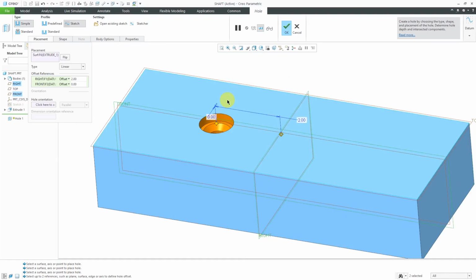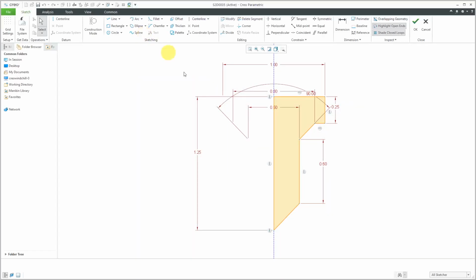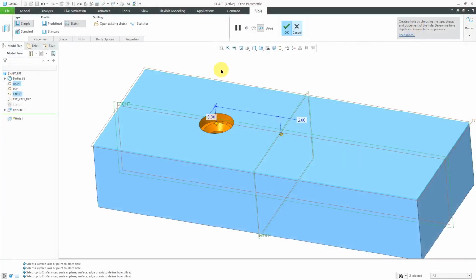Change this to a value of 0. And actually, before I hit the check mark, let me go back into the sketch of this. To save myself time when I show you the shaft feature, let's save this. I'll hit the save button, and that sketch has been saved into my working directory. Let me hit the check mark again.